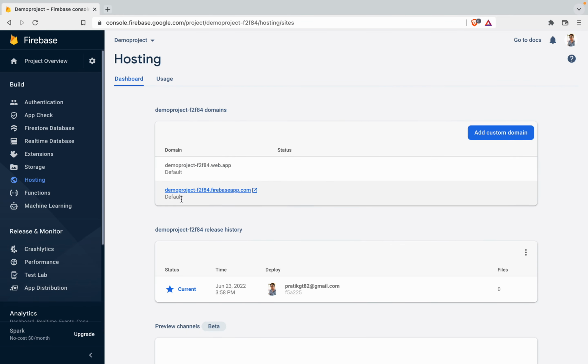These are the default demo domains provided by Firebase. Otherwise, you can buy another domain and connect it with our hosting. You can see the option here, add custom domain. If you have your own custom domain, you can buy it and connect it here, but we are just going to use this demo project domain. Either copy it and paste it in your address bar, or you can just click on it. You basically get two domains: your project name .web.app, and your project name .firebaseapp.com, so use anything you want.